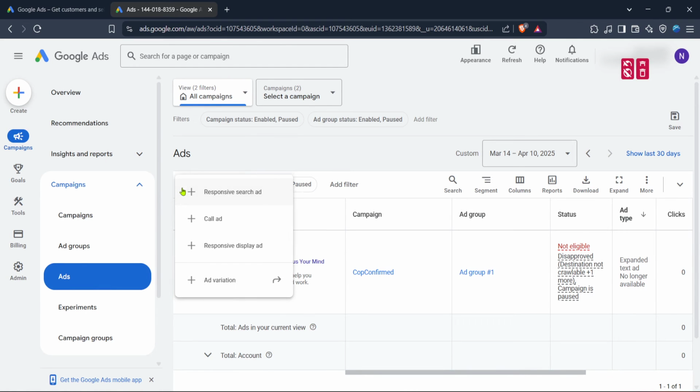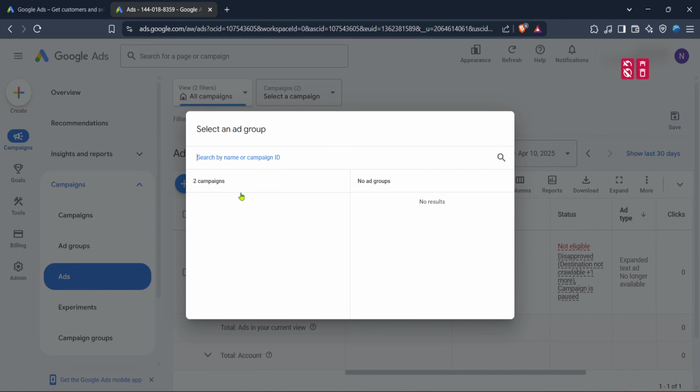Now here's a key point to remember. Responsive search ads are incredibly useful because they allow Google's machine learning algorithms to mix and match different headlines and descriptions you provide, effectively optimizing for the best performing combinations. This flexibility ensures your ads are adaptable and likely to perform well across a broad range of searches.